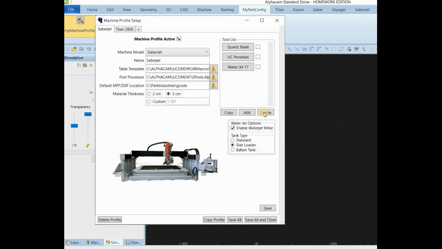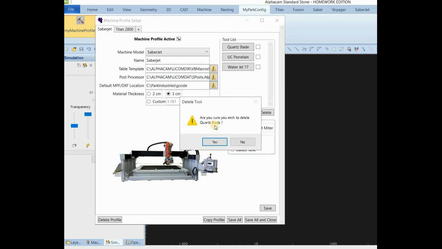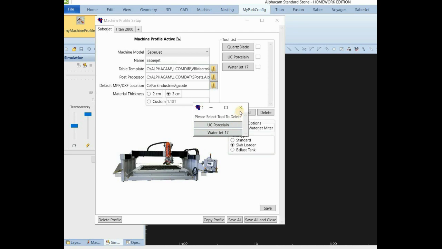To delete a tool, select Delete. A Delete tool window will open. Click on the tool you wish to delete. A verification window will open. Click on Yes, and then close the window by clicking on the X in the top right corner.